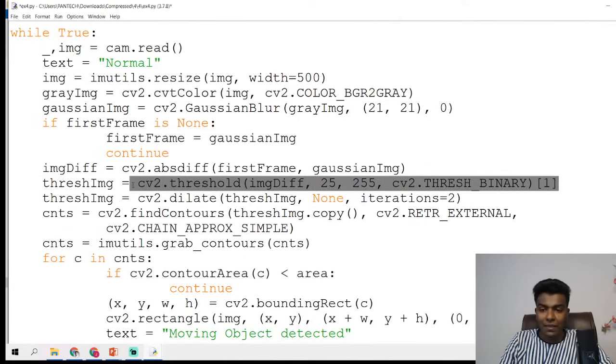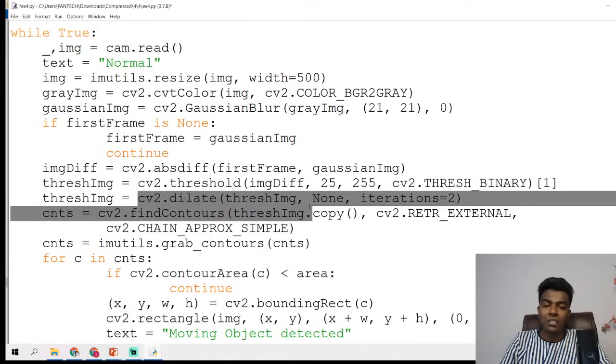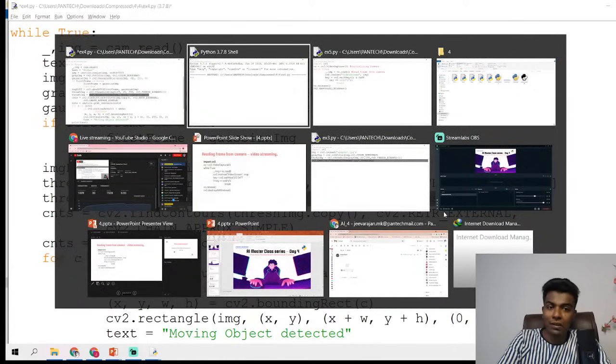Okay, we are going to apply a threshold here. So I hope you all remember what the threshold means from the presentation. And then thresh image is equal to cv2.dilate of thresh image, comma, None, comma, iterations equal to 2. What do we mean by erosion and dilation?